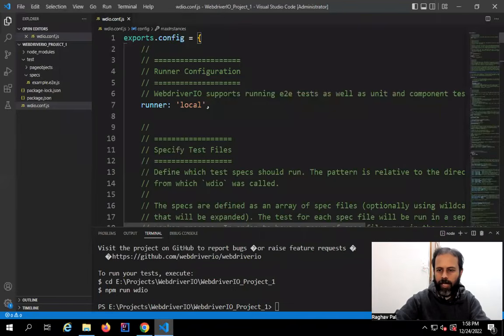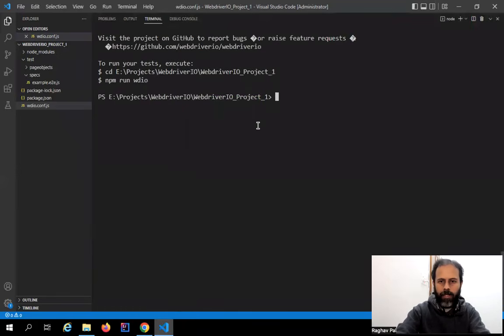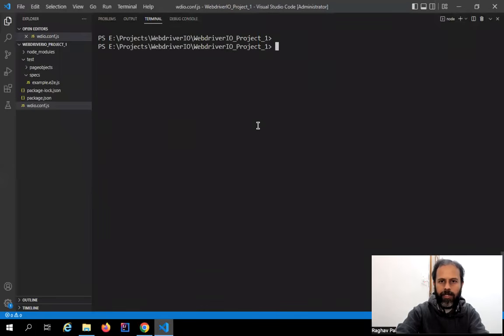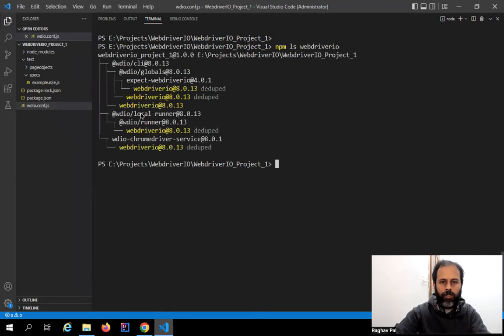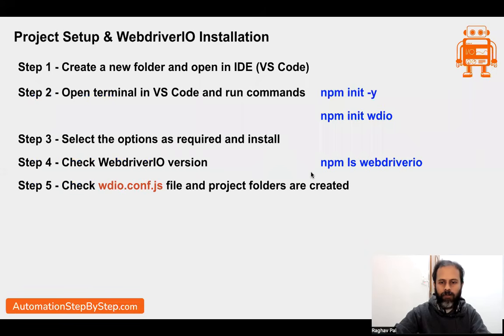So let's say I go to my terminal again, and I'll clear and say npm ls WebdriverIO. So this will show me all my WebdriverIO packages and the versions. Okay. So we have done this. We have also checked that our configuration file is created.